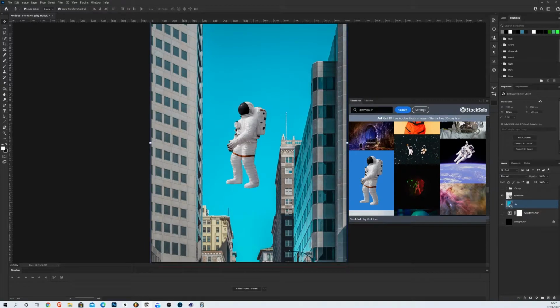So I've got a spaceman and a city background, and what I'm going to try and do is match them. All I have is a couple of adjustment layers.